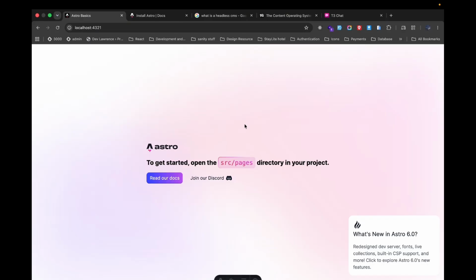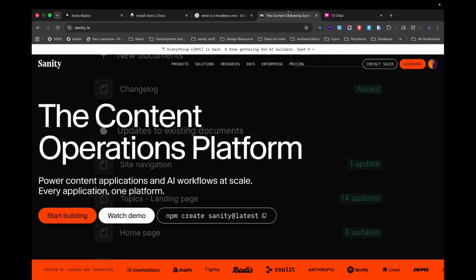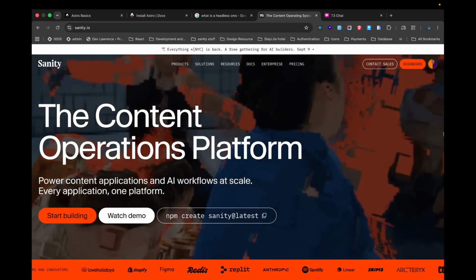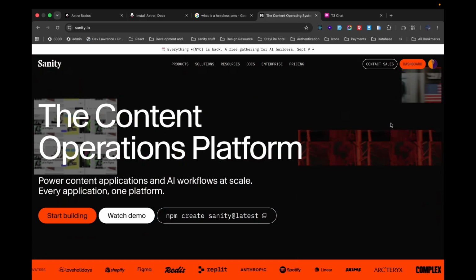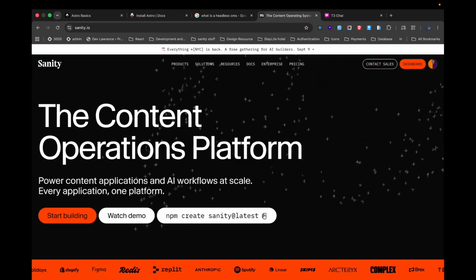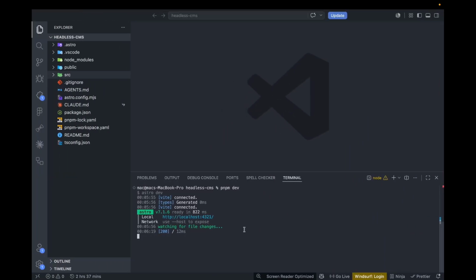All right, so the next thing we need to do is head over to Sanity. So just head over to sanity.io. I have an account, so if you don't have an account, you should create one. And again, I'll just copy the command right here, and I'll go back to VS Code and open a new terminal. Or you know what? I'll just kill this one. Then I'll paste the command here.